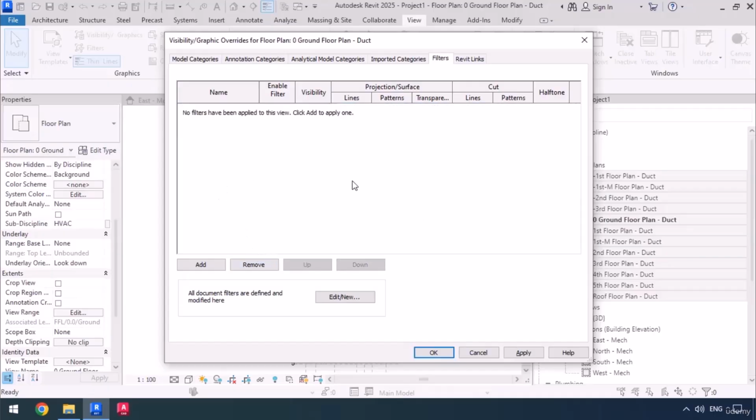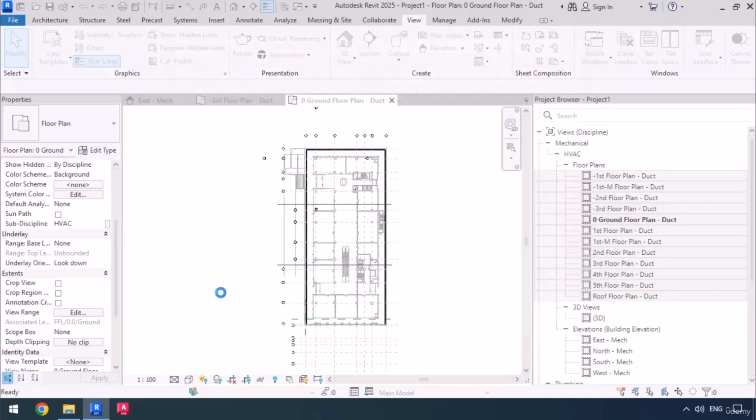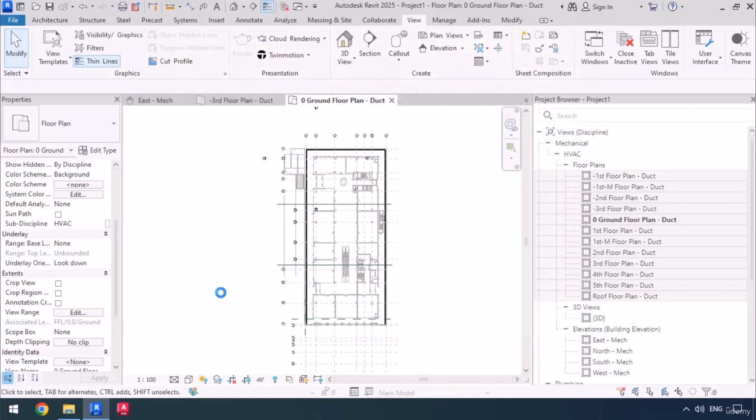You don't need to have any filters. So all of the settings that we've adjusted over here in the visibility graphics window would suffice, and in the next step, we're just going to click OK. Now the next thing I'm going to need with this plan is for its scale level to be 1/100, its detail level to be on Fine, and its display style on Shaded.